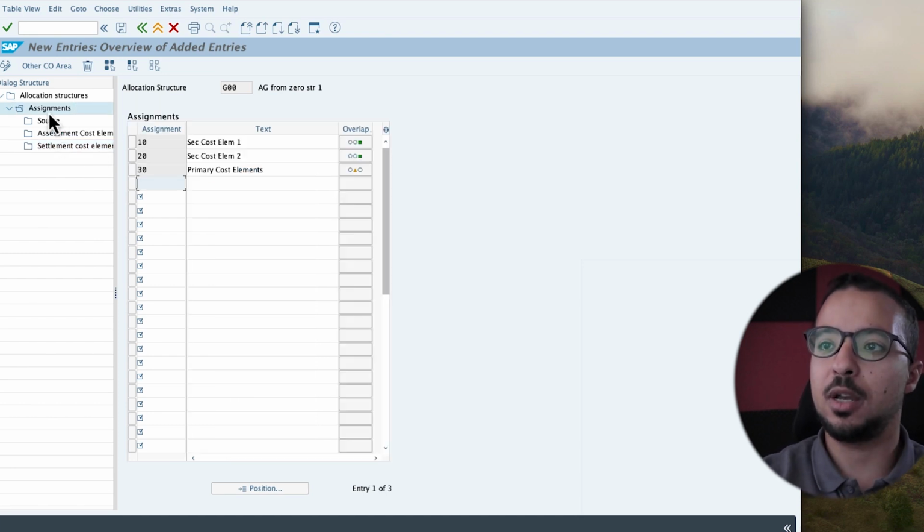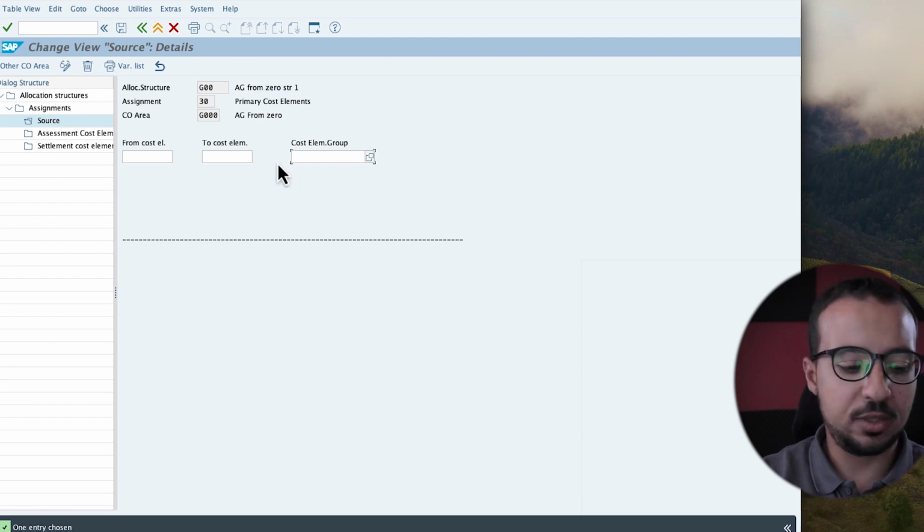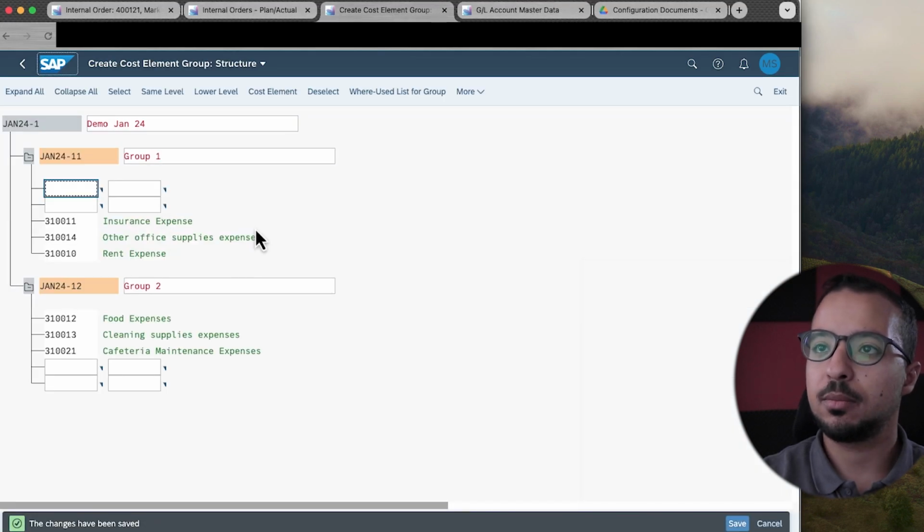Now let's go back to the assignments. As you see now, the second line is also green. The third line is still yellow, so we still need to assign it. So let's click here, go to source. Now this one should also include some cost elements. So let's go back to SAP Fiori and go to create cost element groups.